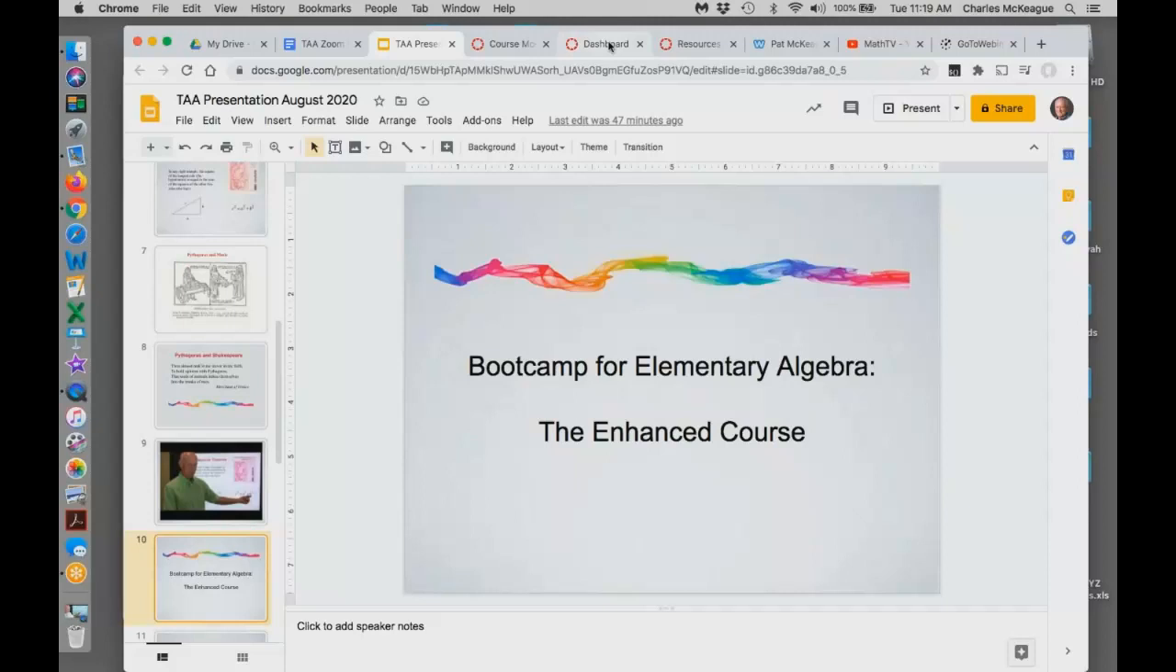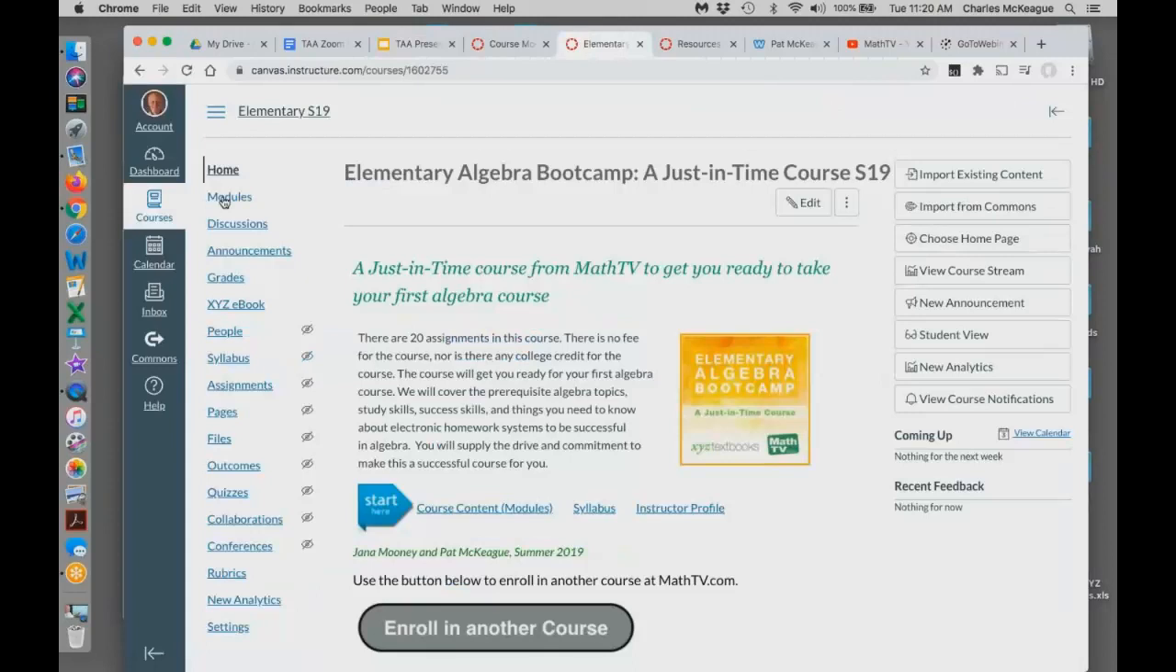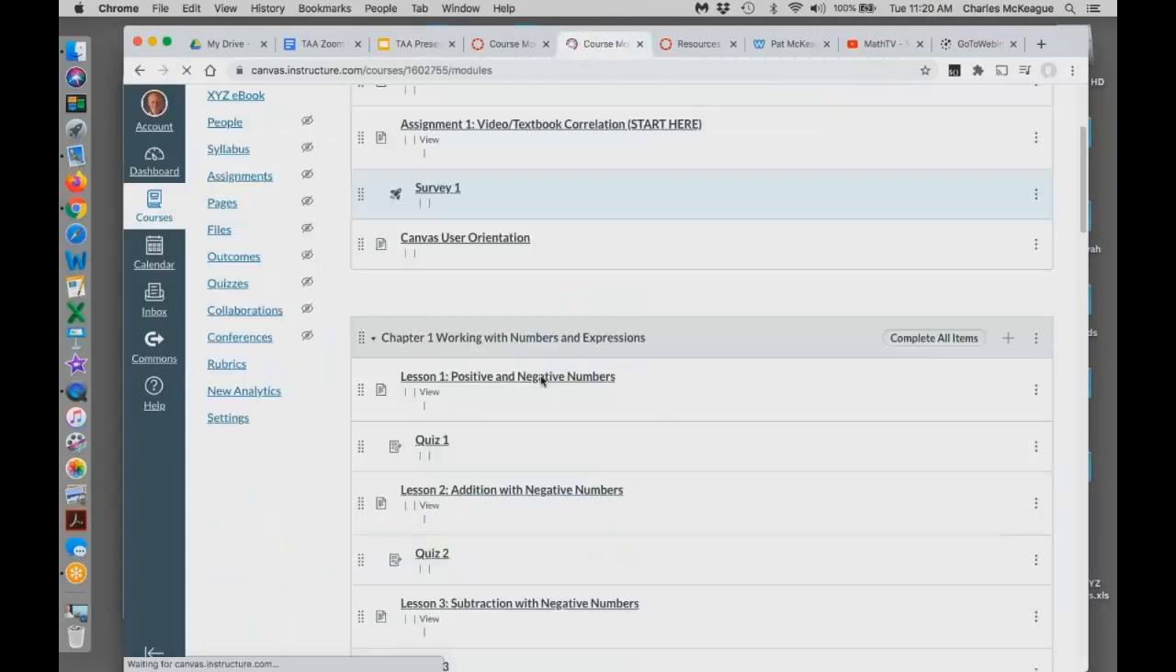So you should be seeing my dashboard for the free courses I'm teaching right now in Canvas Free for Teachers. So this is an Elementary Algebra Bootcamp course, and I'll show you, this is the foundation course that you just saw, plus the additional things that I do as an instructor for my peers when I go to conferences, sharing with them what I do in the classroom. So let's click on that. And I'll go to modules. And let's go down to the first section, lesson 1.1, positive and negative numbers.